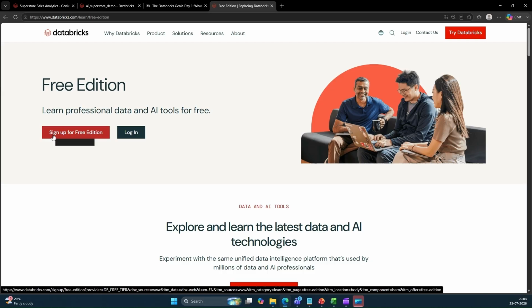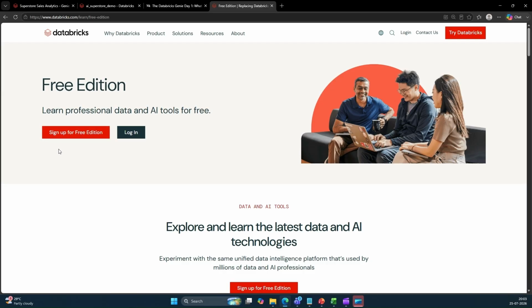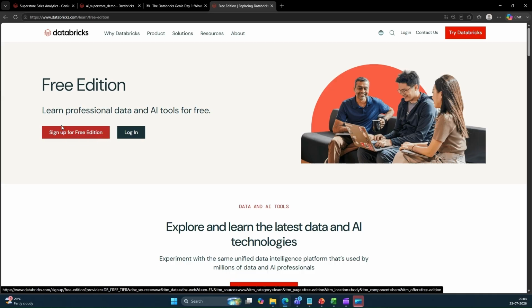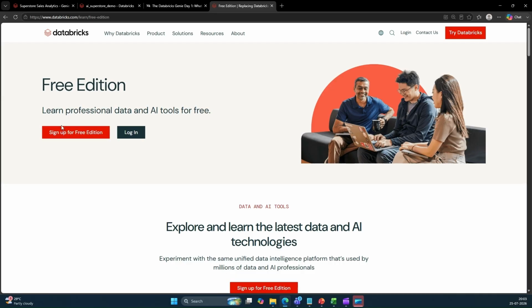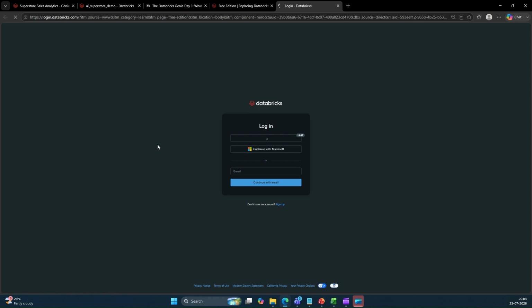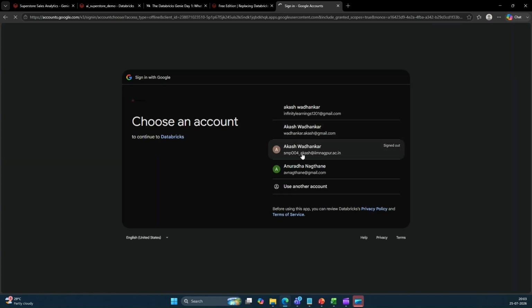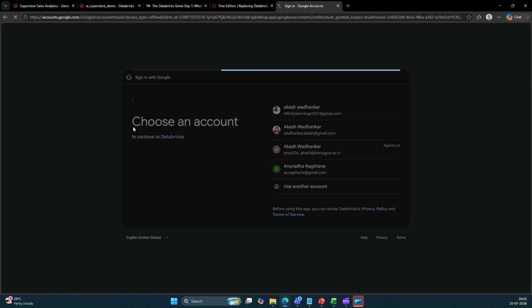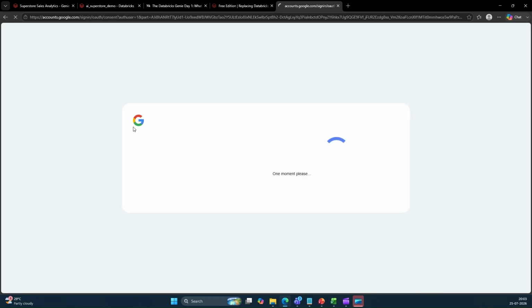When you sign up, you just need to put your personal email ID. No need to put any sort of credit card or anything. Just put your personal email ID and you can sign up. Once you sign up, the next time you just go and log in. So let me just quickly go and log in. Since I have logged in with the personal email ID, I can see my account.